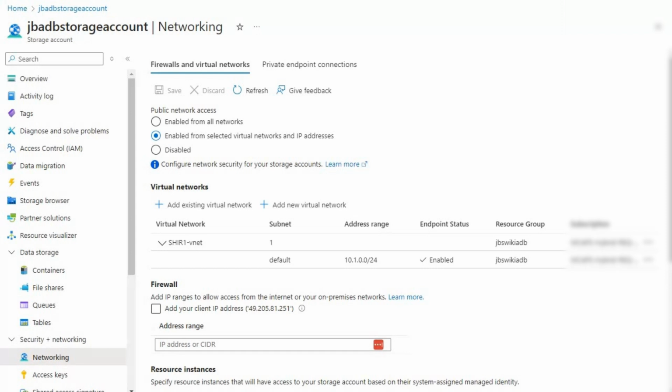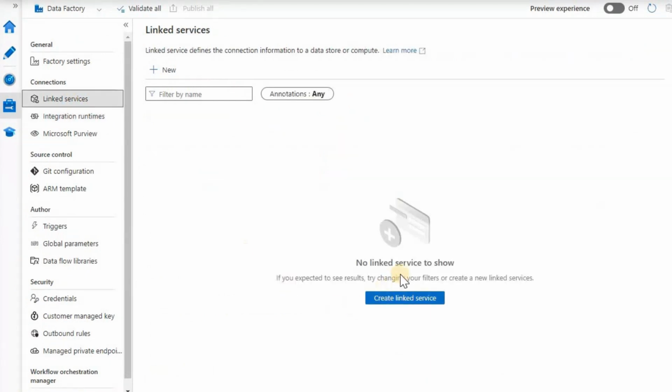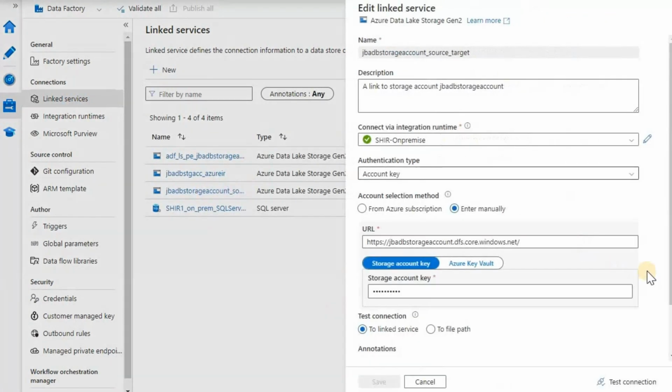Now let's go back to our Data Factory Studio, go to the linked services, and do a connection test to see if it works. If you see here, the connection is successful. That means we utilized our self-hosted integration runtime from ADF and made a communication to your storage account using the service endpoint.